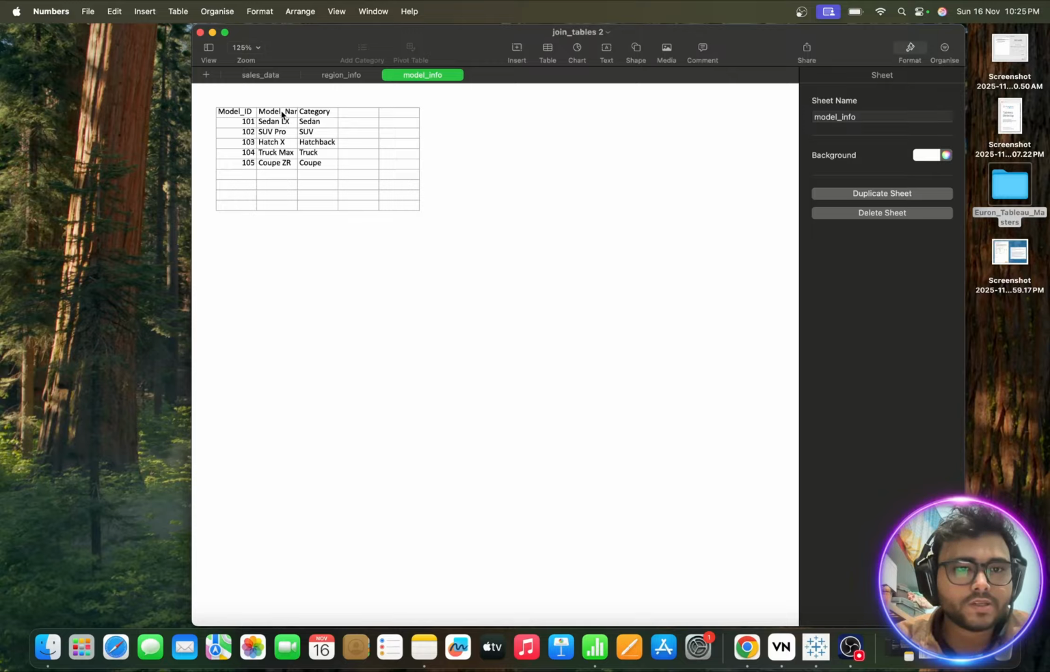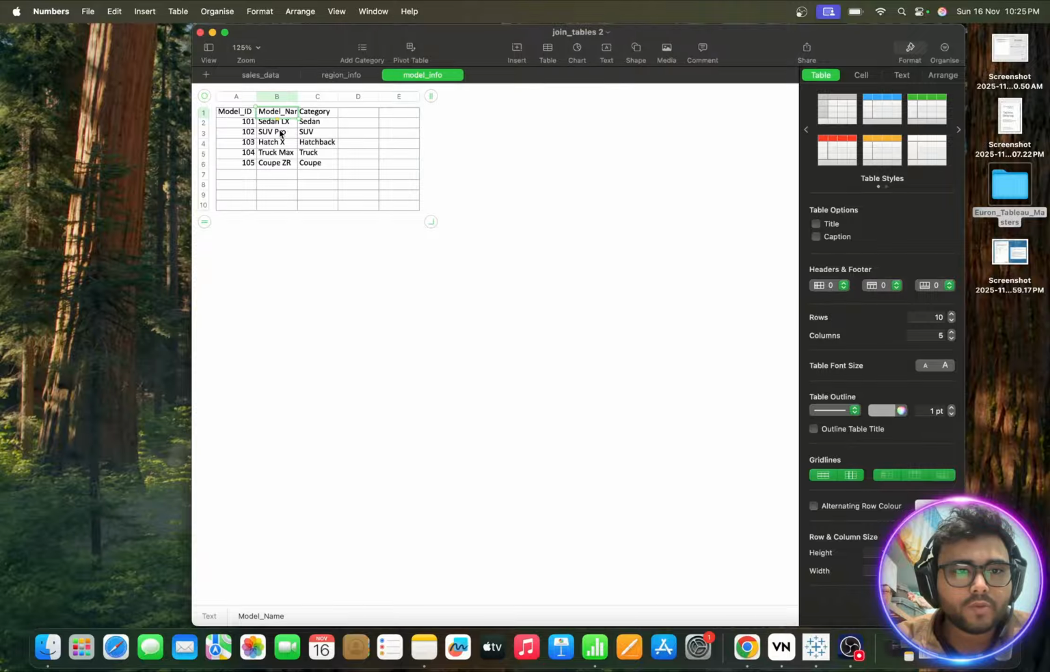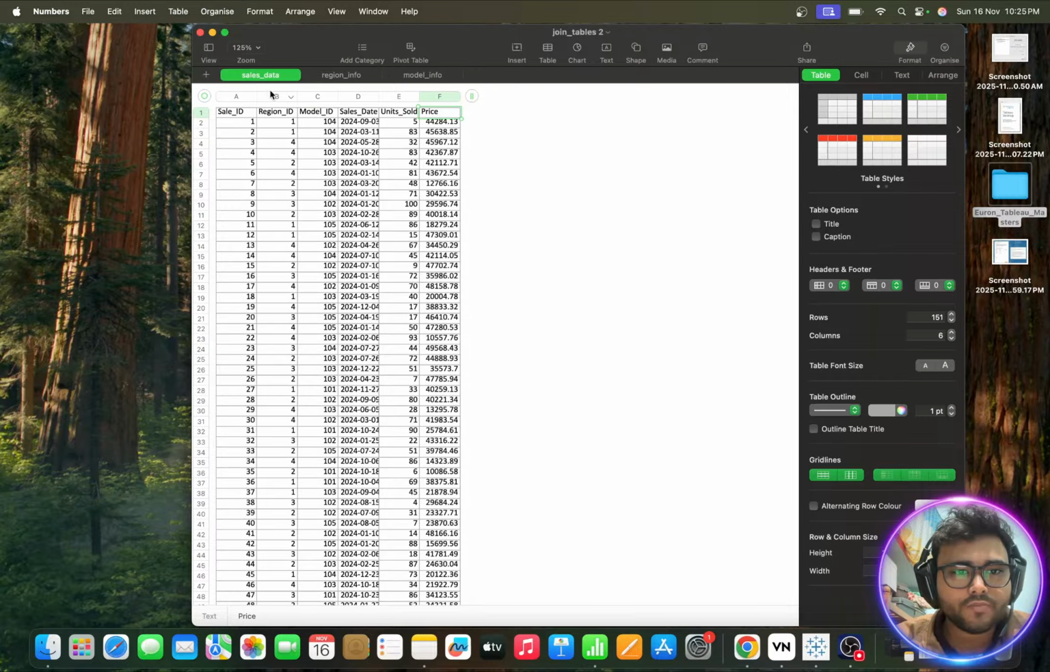For example, let's say these are the model names, right? And when I go to sales data, I don't have model name. But what if I want to see the model name wise, let's suppose, price or unit sold? So in that situation, you need to merge these two tables, right? And that is what we are going to look at now.